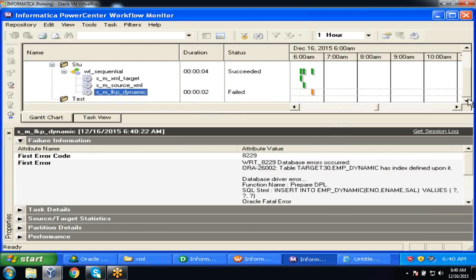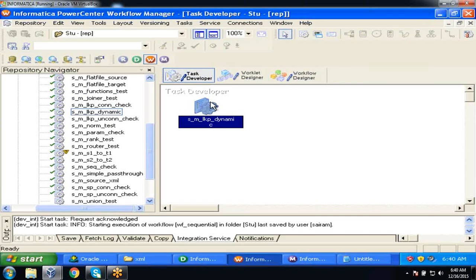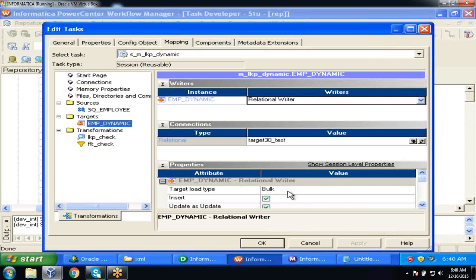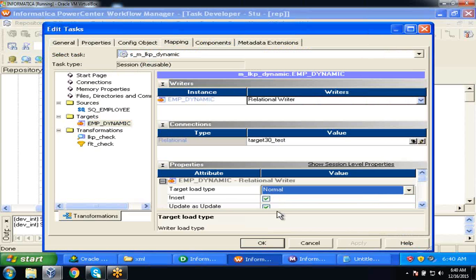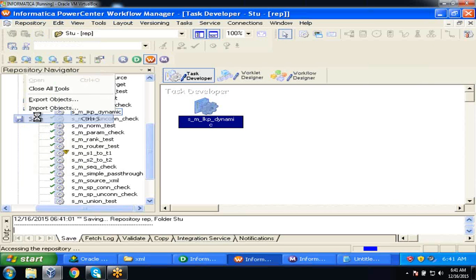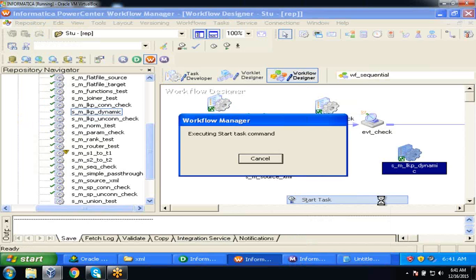Okay. So we have defined a primary key, so a unique index is created automatically. The target table emp_dynamic has an index upon it. So what you need to do is set the target load type to normal. Double click on this, go to Mapping, select your target. Bulk won't work if there are any indexes or constraints. Select your session, right click, start this.